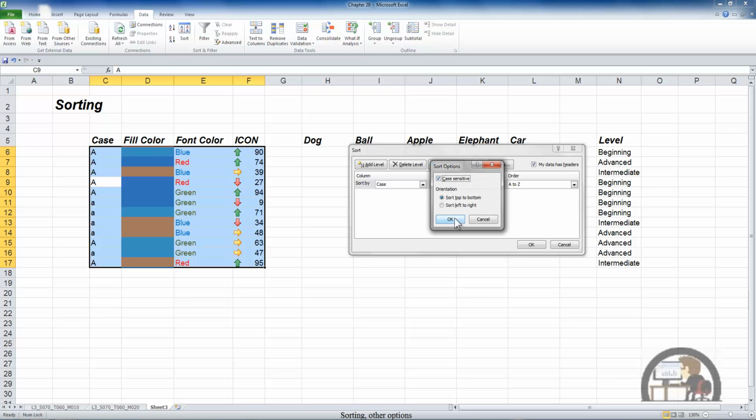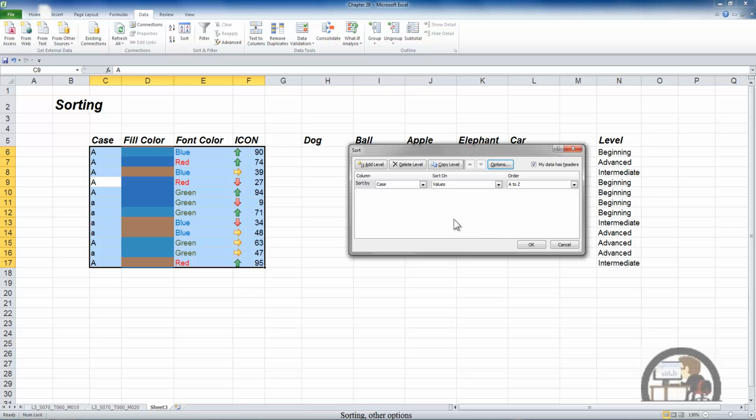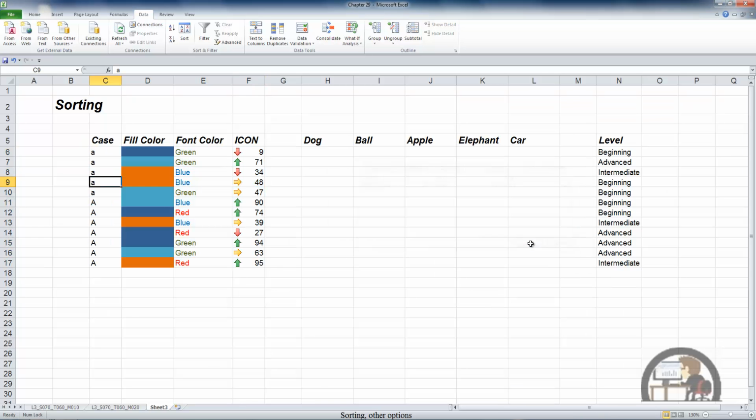I can select that, left-click OK, and I'll leave the order A to Z, which will sort it lowercase to uppercase. You can do it in the reverse order. Left-clicking OK, we now have established a sort order that was case sensitive, lowercase to uppercase.